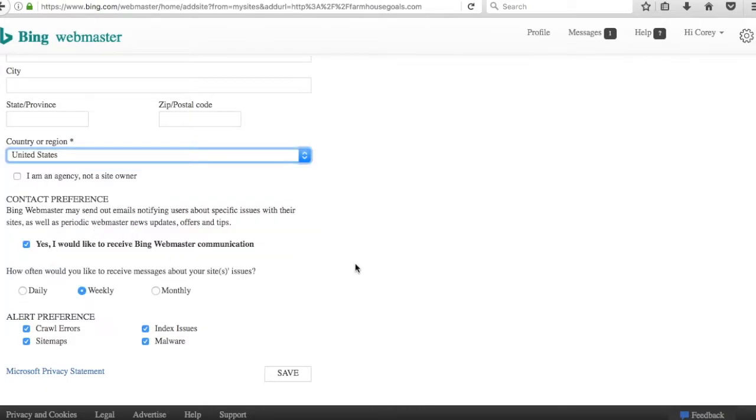United States. So you can get communication from them. How often would you like to receive messages? So you could do weekly alert preference if you want, so that's fine. So if you have any issues, they'll email you. Click save.